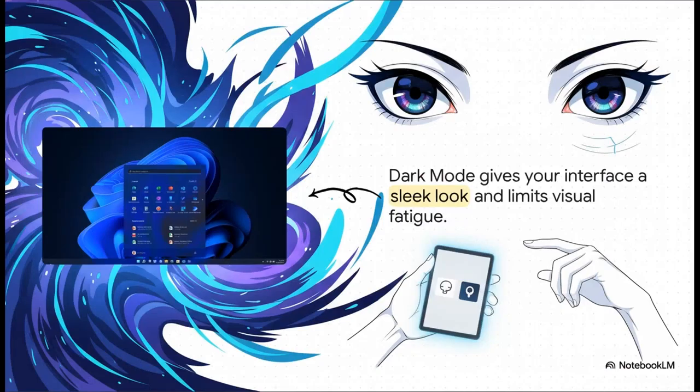Making that switch just completely transforms the look. It instantly gives the whole interface this sleek, cohesive, modern feel that seriously limits visual fatigue. And notice how those cool, transparent effects on the Start menu still shine through beautifully, just without that glaring, harsh white light blasting into your retinas.